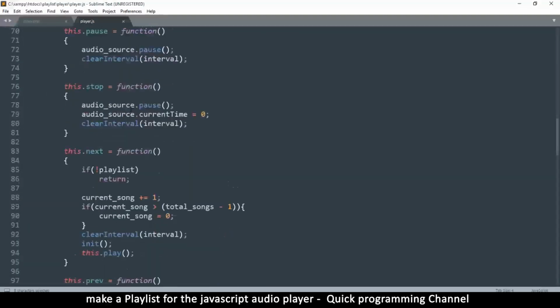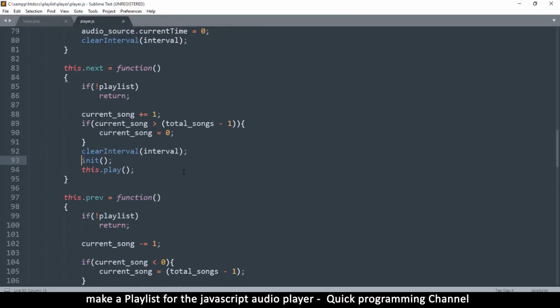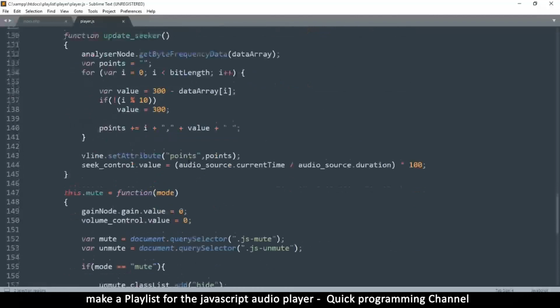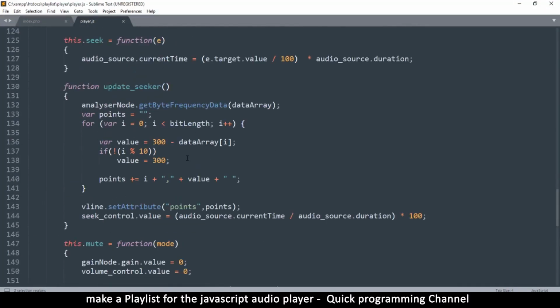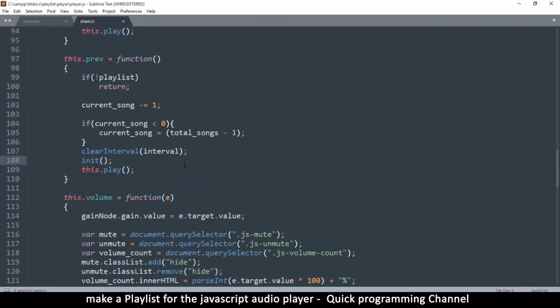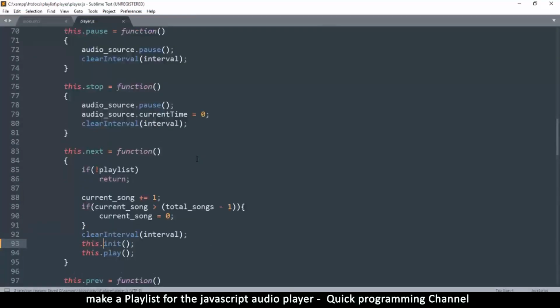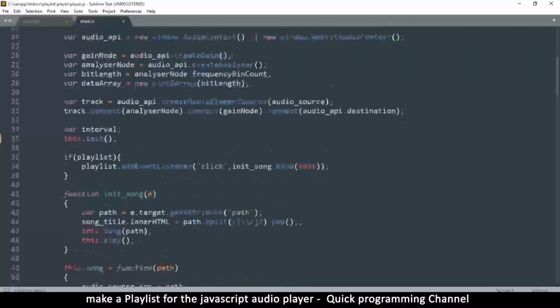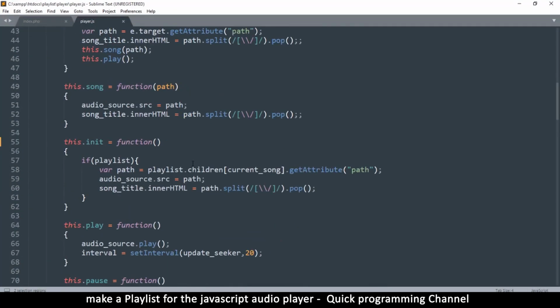So let me see where else I used init. That's that there and there. Where else? I think that's probably it. So in all those places I have to change to this dot init now. Okay, great. I think we are doing well. Now let's edit the init function itself. So the init checks for a playlist, if a playlist exists, and then it does all this setup here.